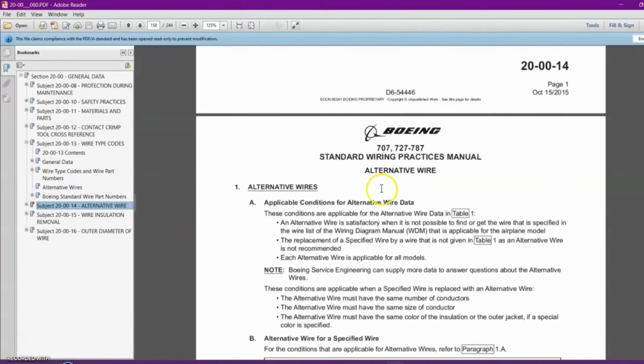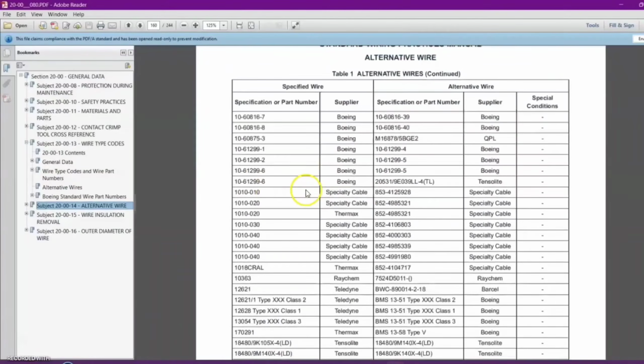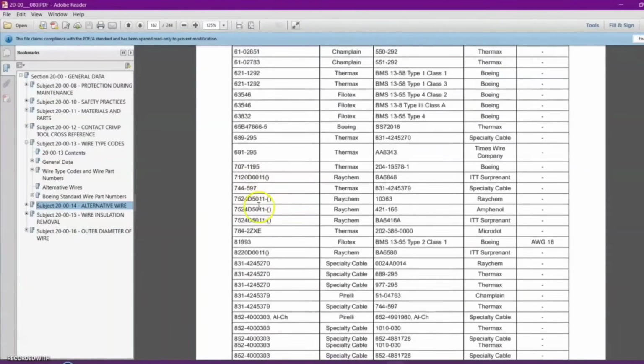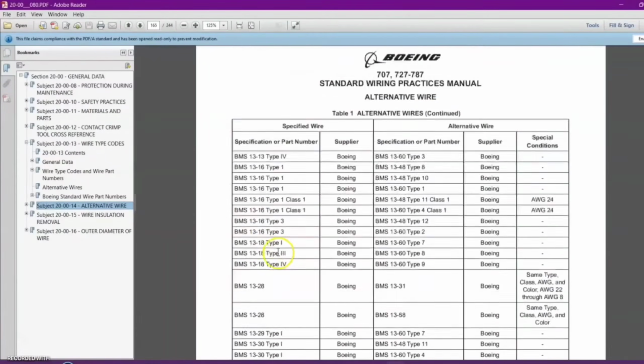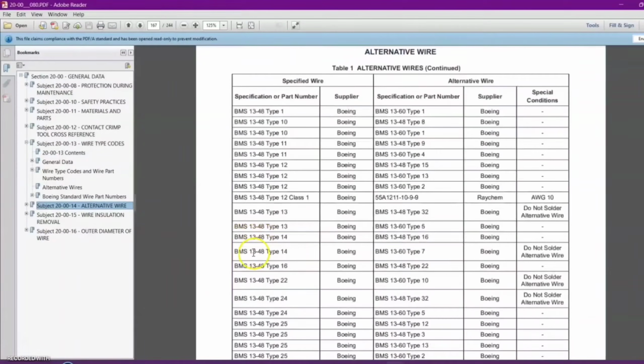Now for the alternate, I'll come down more. These are the alternate wires. As per the alternate, we have to search for our partial wire. This is BMS 13-48. So I'll search for 13-48 and type is 10. So this is the alternate wire, BMS 13-60. And even this one, 13-48 type 8. So there are two alternate wires which I can use, but this is still a partial part number.